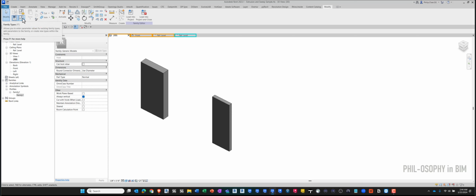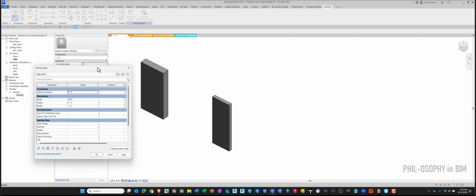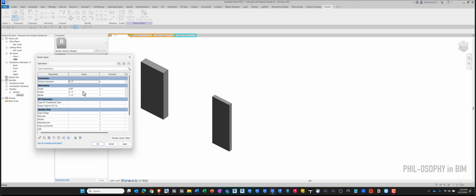And if I go to the family types, now they are all here. So I have now 3 parameters: angle, depth, and width. Pretty much what I can do is I can simply control my family of the sweep object here. Okay.